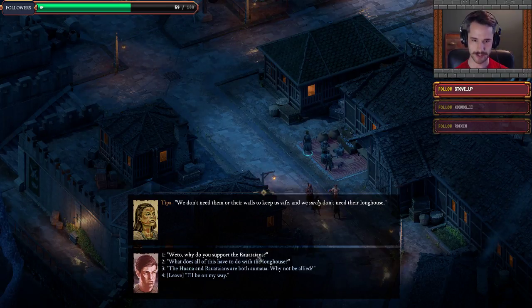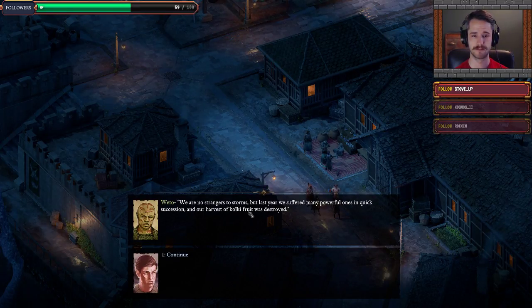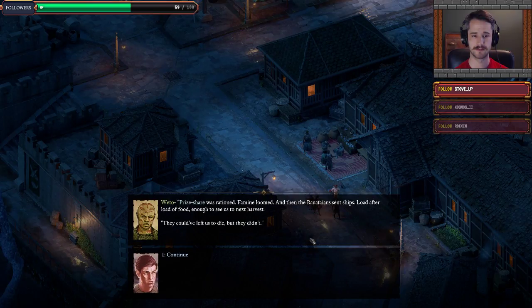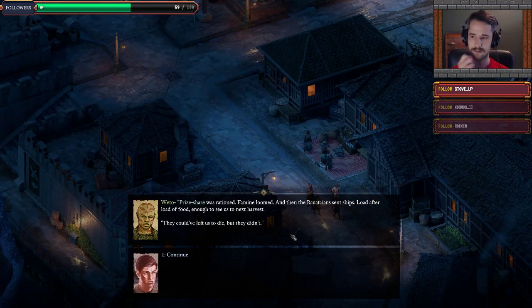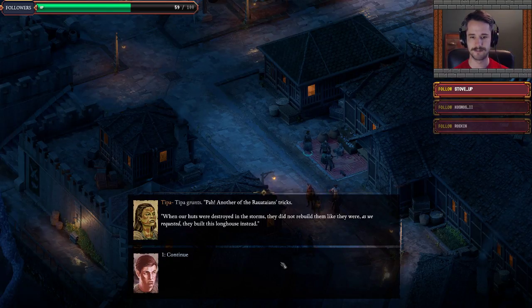Wait, so why do you support the Rautaians? We are no strangers to storms. But last year we suffered many powerful ones in quick succession, and our harvest of koiki fruit was destroyed. Rations were shared, famine loomed, and then the Rautaians sent ships, load after load of food, enough to see us to the next harvest. They could have left us to die, but they didn't. It was only a ploy to make us dependent on them, Akira. We took their food and helping hands, and now we sleep in their buildings and watch the sea from their walls. What does all this have to do with the Longhouse?